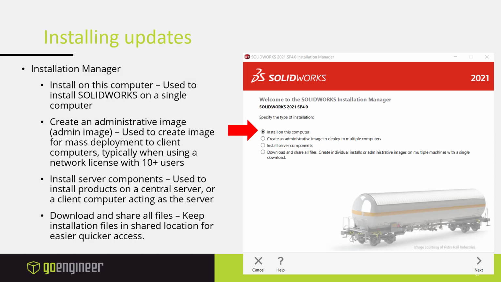And finally, the last option I mentioned earlier, having installation files right on your company server, perhaps. If you're a CAD admin at your company, and you want to download the 2021 SP4 files for everyone else to access, you're going to click that last option at the bottom, download and share all files. Then at that point, everyone can go in and copy those files. It's obviously quicker if they can just pull it right from a server on your local area network, rather than having to download all the files individually on each computer.